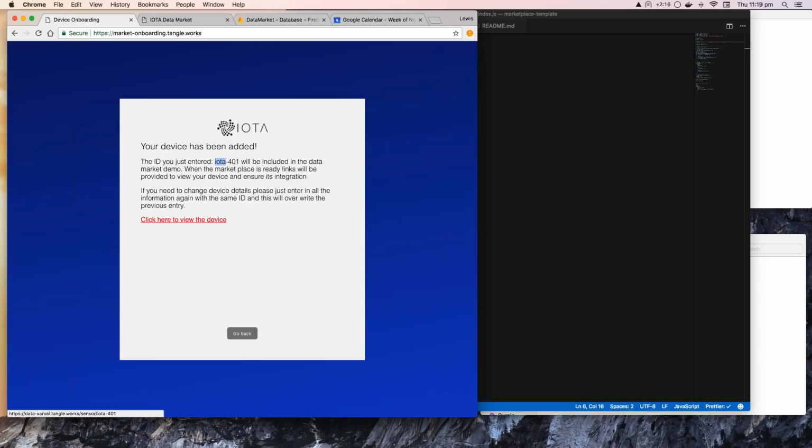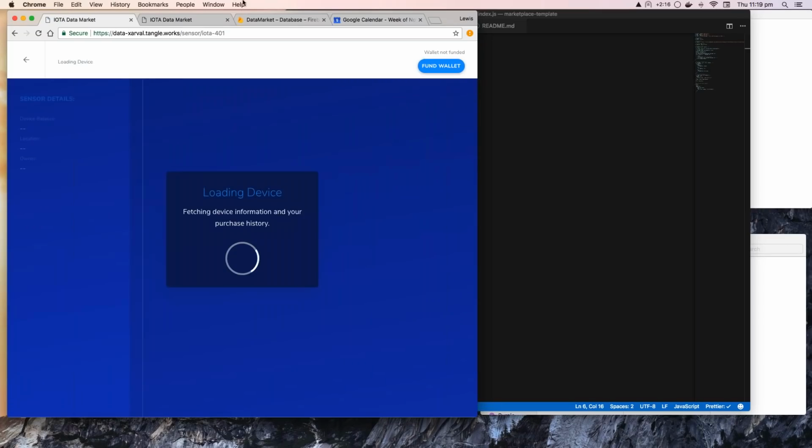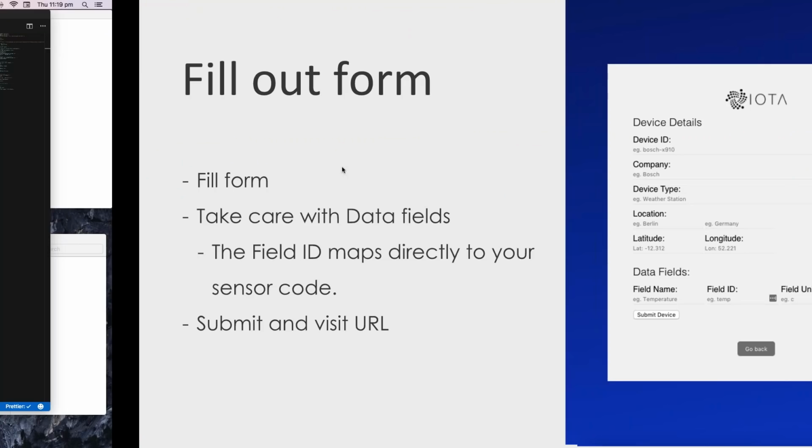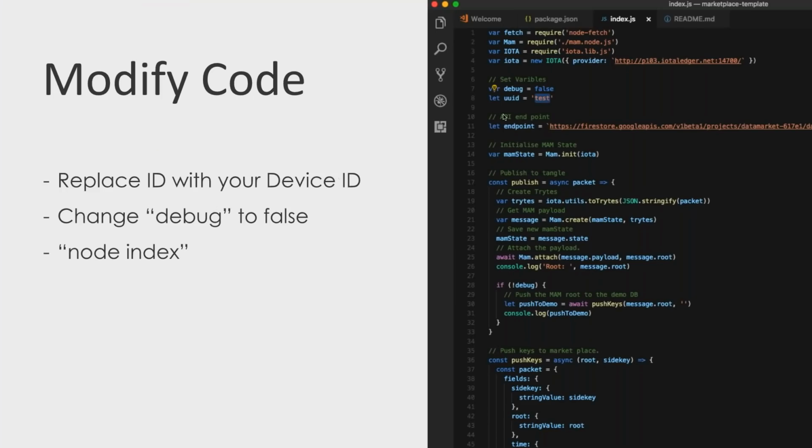And if we click this link here, it will actually load us into the data marketplace, and it will fetch us the device. So what we can see here is it's loaded in the information. I've just entered Melbourne, Australia. The device has no IOTAs yet because no one's paid it. And I have a wallet up here that isn't funded. So let's just quickly go over to here. Cool. So yeah, modify the code, change debug to false, change your unique ID, and then you'll run your code.